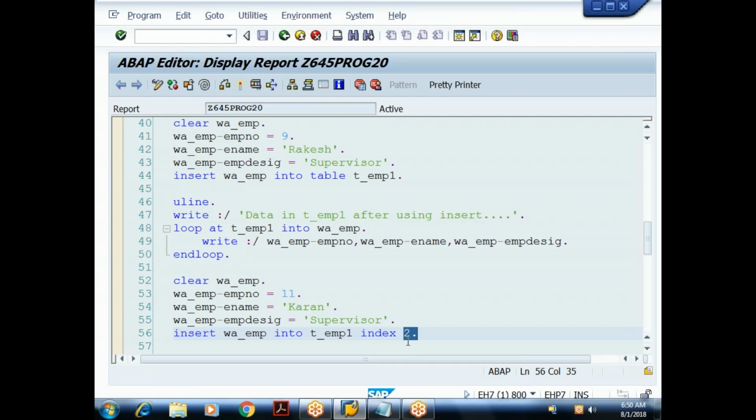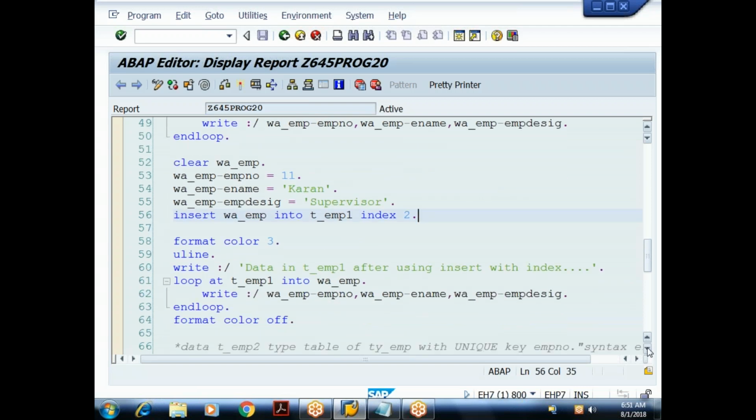What we understood is that on the standard internal table we can use both append and insert statements for inserting the data. Append will always add at the end of the internal table, whereas insert can be used either to add at the end of the internal table or in a specific position of the internal table. So that's what we have done, and we have displayed that.